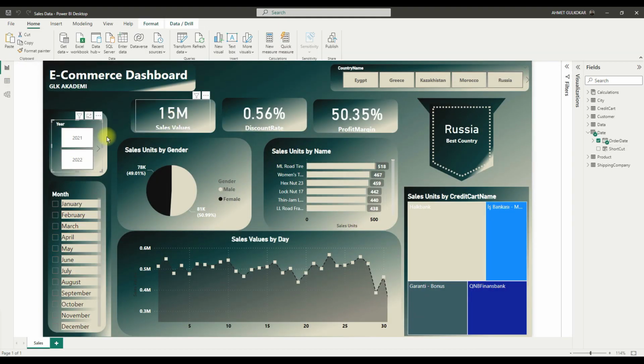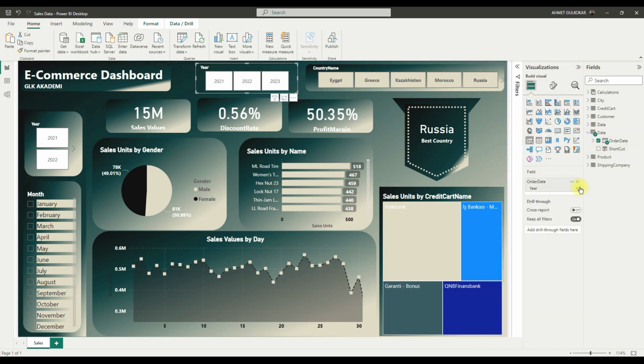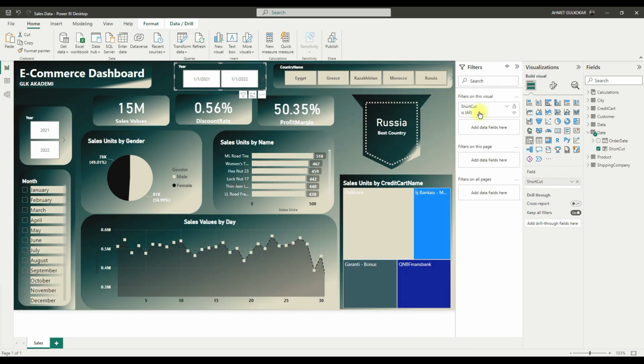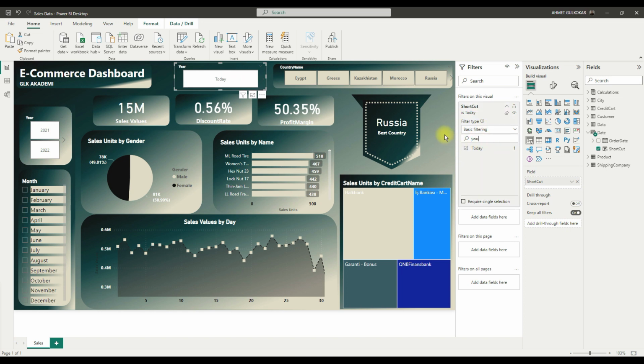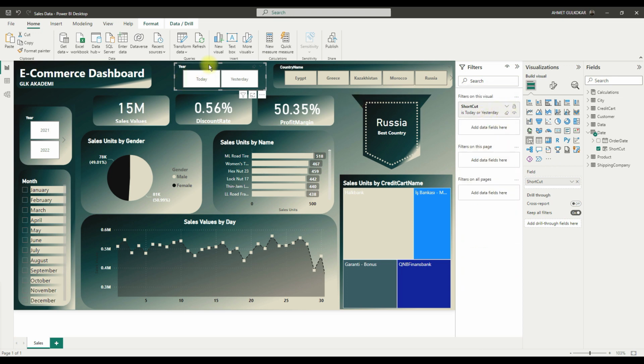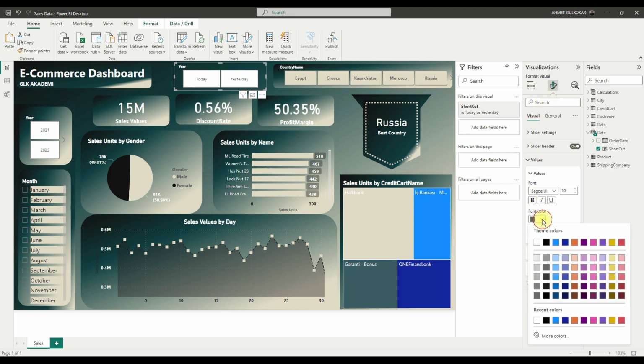You can create a new slicer or copy another slicer with Ctrl+A. Filter your values today and yesterday. Finally, we make the formatting settings.